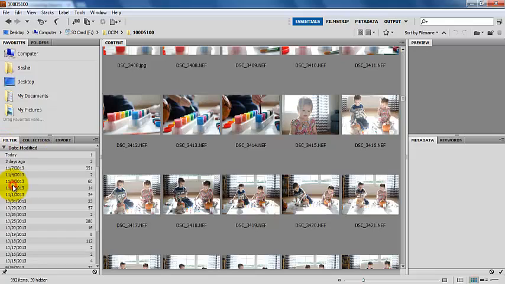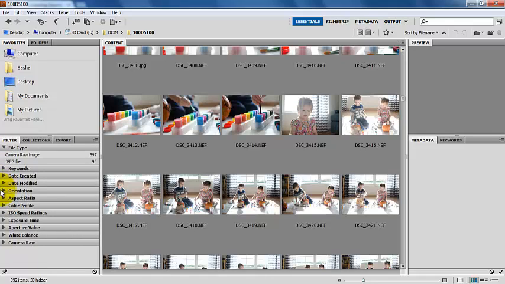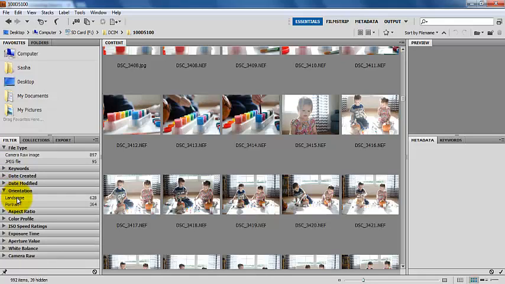So you can look at the date modified. The difference between date created and date modified would be the last time that you took it into editing. So if I went ahead and edited a picture, it would go over to date modified because I modified my file.